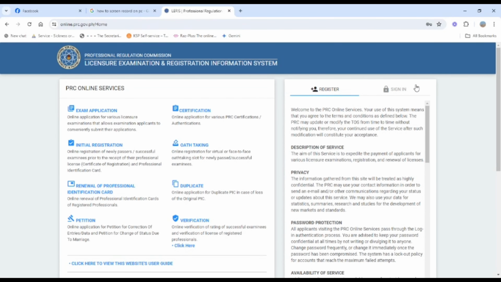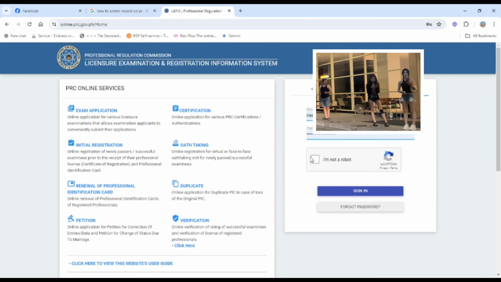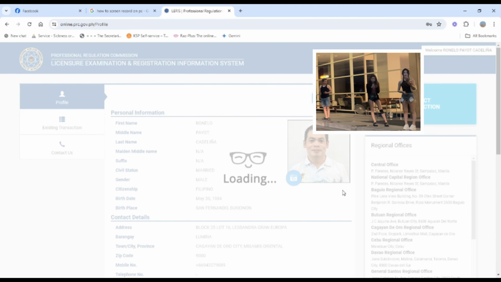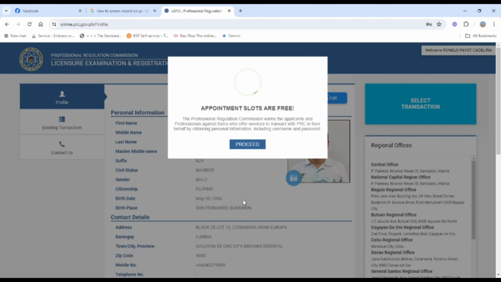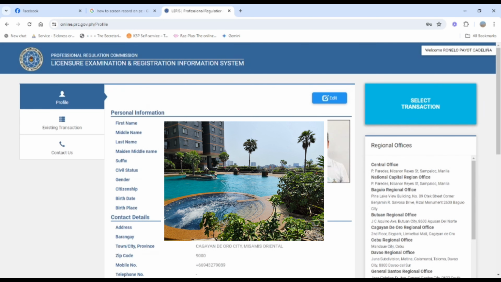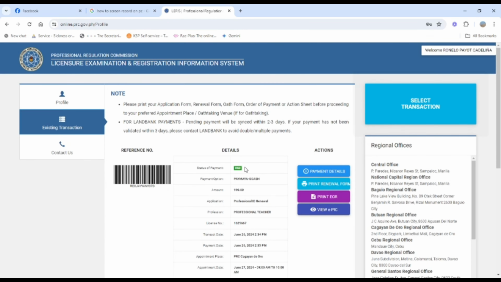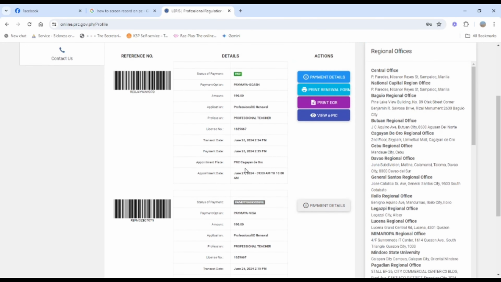Good day everyone. Today I will show you the requirements of renewing your PRC ID online through Lyris account. Assuming that you already have a Lyris account, you have to sign in. And actually I've done mine just for a day. Okay, so this is the result of my appointment, and then you can have it here.